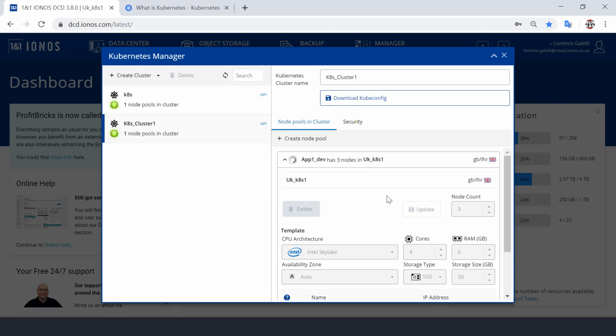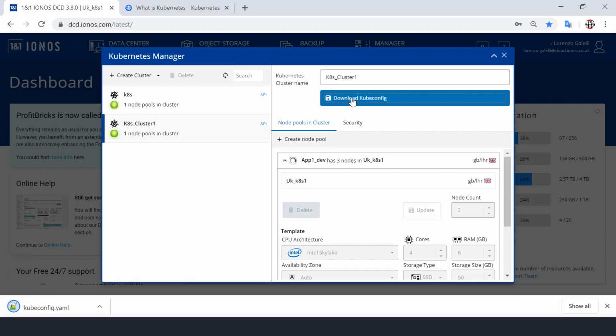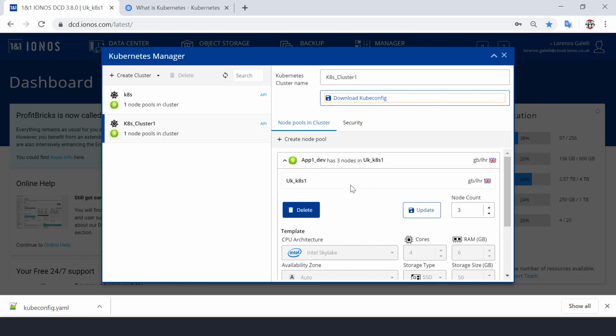While waiting for the node pool to be created, which will take roughly about 10 minutes or so, we can also download the relevant kubeconfig for the cluster. This allows us to interact using kubectl with the API, which will communicate directly into the cluster itself. We'll just wait now for the node pool to be created and the status to change to green, which will demonstrate that it's available and ready to use. Here we can see the node pool is now created. It's showing green and the status is now active.